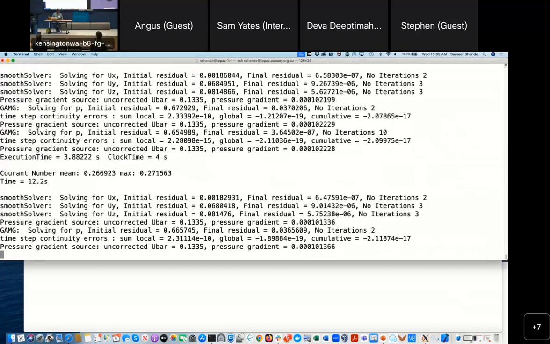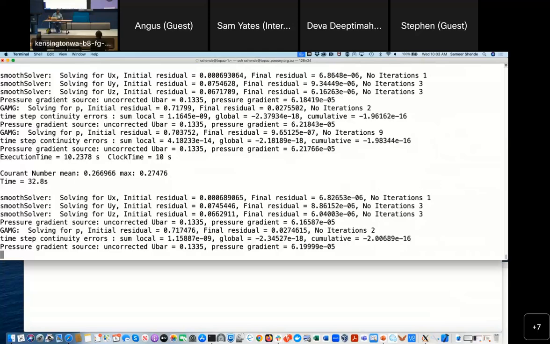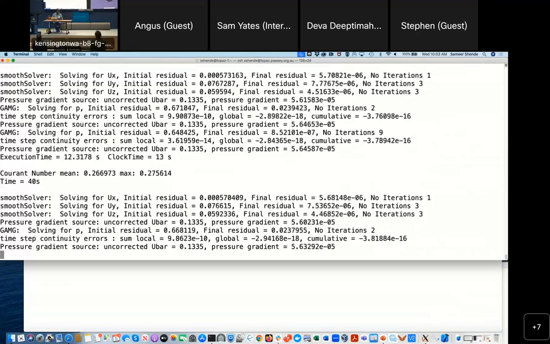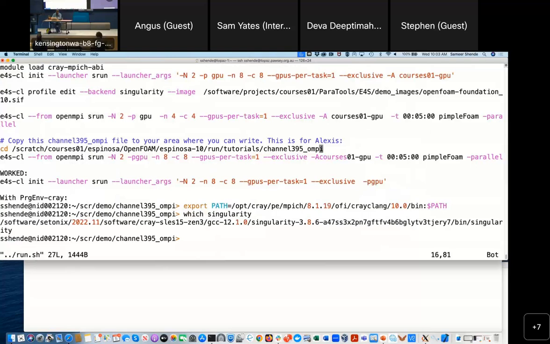Also, if there are any questions, please feel free to unmute yourself or ask on chat. Also, something that most of you might not be aware of: through the participation in the training, you are actually the first users of Setonix GPU partitions.